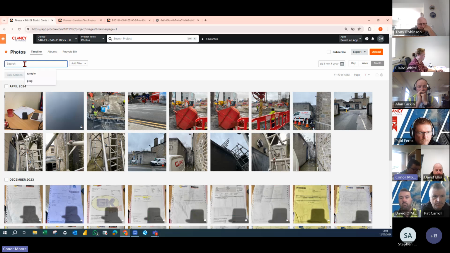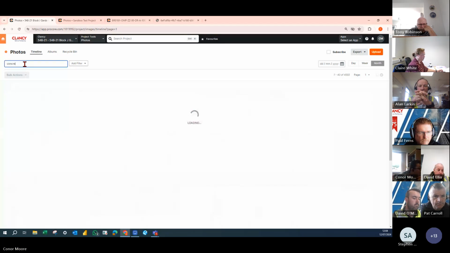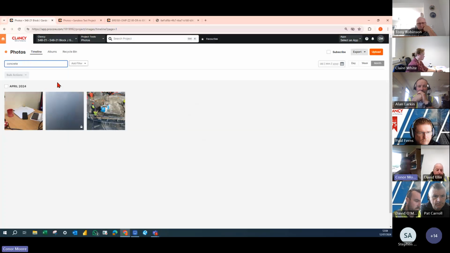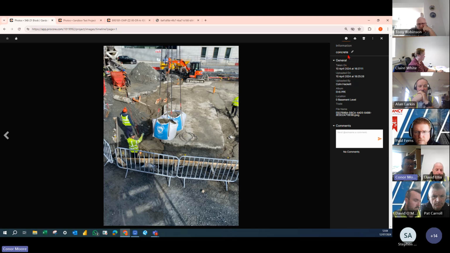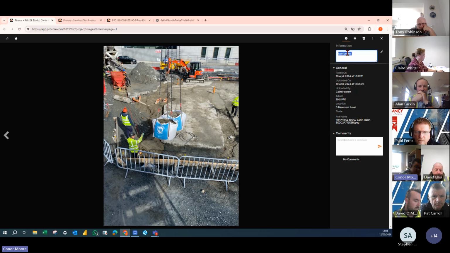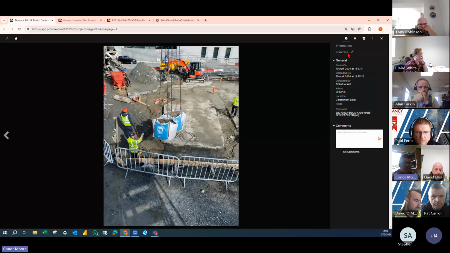So if you go up here and you type in something like concrete, you can see the ones that we just put a description of concrete into. So it's a handy little way of being able to do it. You can also change that. You could put anything you want up here. It might be a room number or something like that. It could be room number 1. And again, that just changed it.